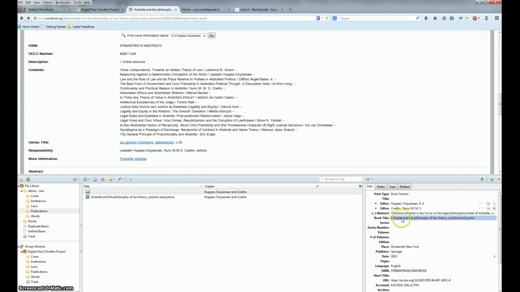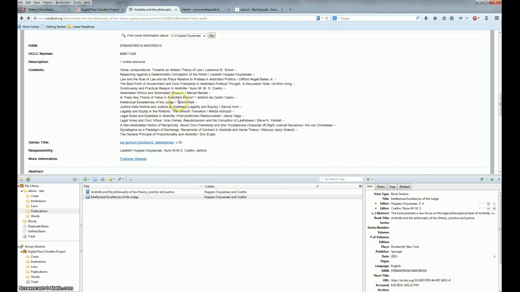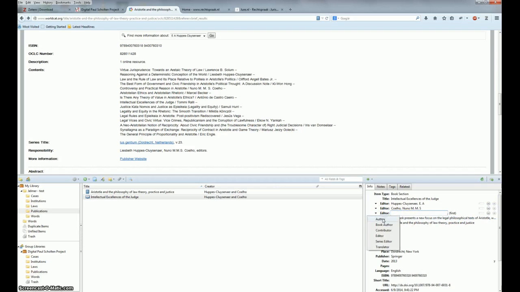And the book has its own title, and we have to fill in our chapter title. The chapter is written by Tommy Raleigh, and we add him as an author. To add editors and authors, you can press the plus sign at the right.